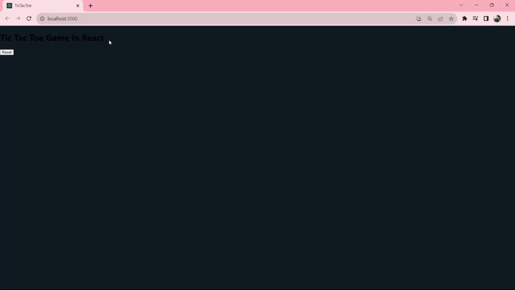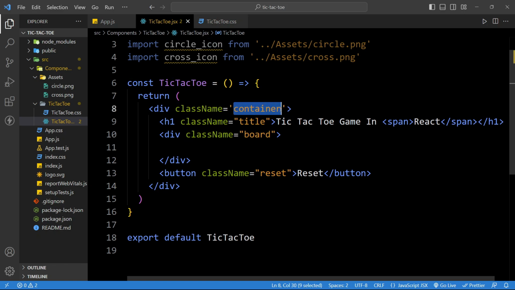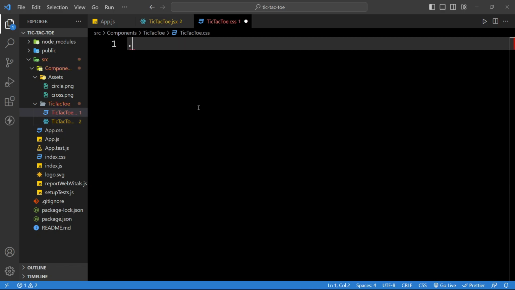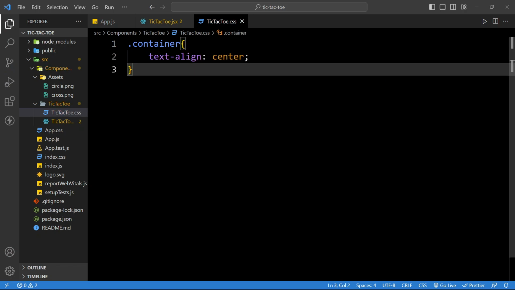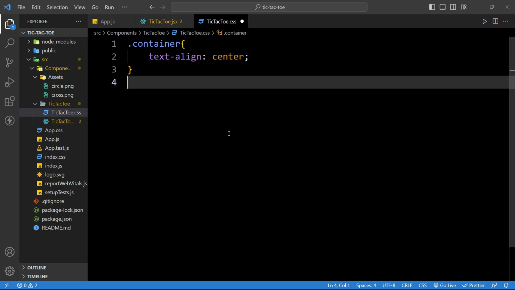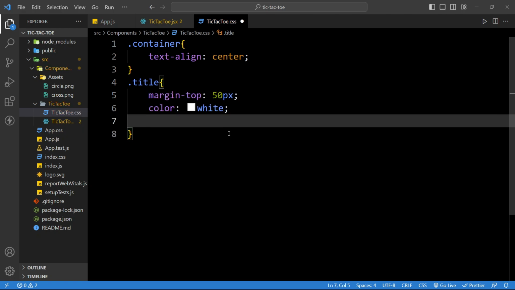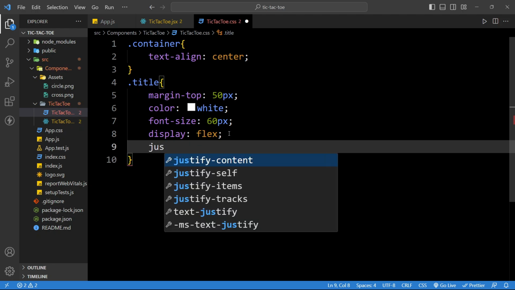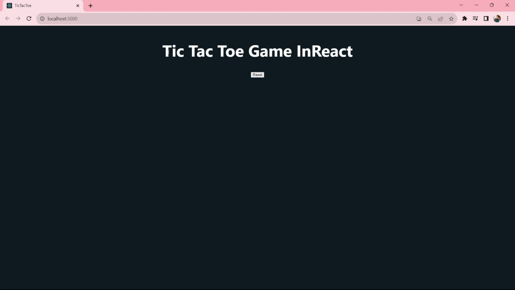Now we will give a style to the title and reset button. So we will first give a style to our container. So here we write our container. We will give text-align center. Now we will give a style to the title class name. We will give margin-top, color, font-size 60 pixels, display flex, justify-content, align-items center. Now our title is in white.